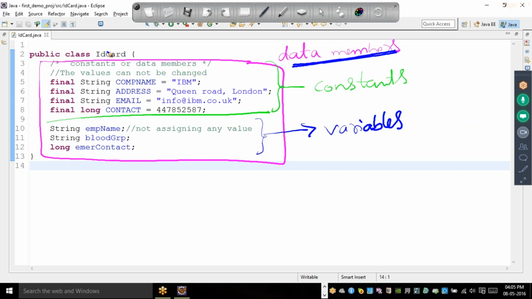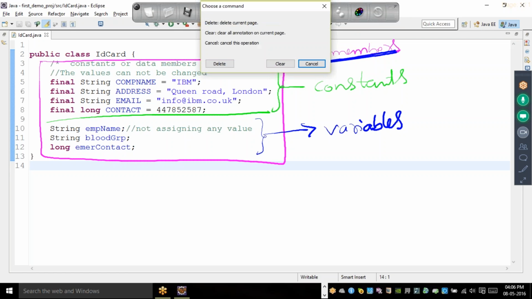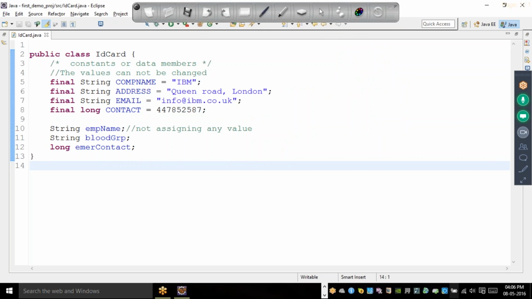Are you clear? Now I have created this class. Till now, any questions for anyone in understanding how to write a class, how to declare constants and these? Any questions? Okay, now I have this class. Let me just copy this.